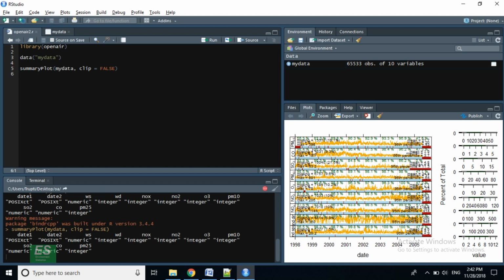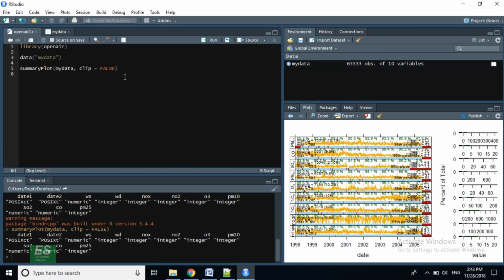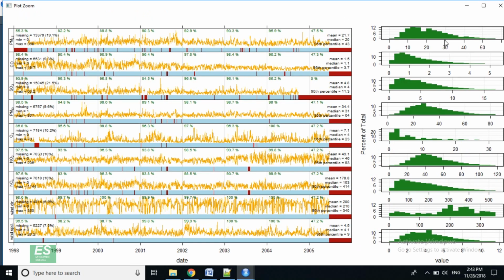of the summary plot. So here we have the new summary plot with clip false. If you see over here, the histogram goes up to 400. All the data is concentrated over here. Since this histogram does not give us a complete idea of the frequency distribution, the outliers are to be removed. So you can set clip as true. So here we have a better frequency distribution.